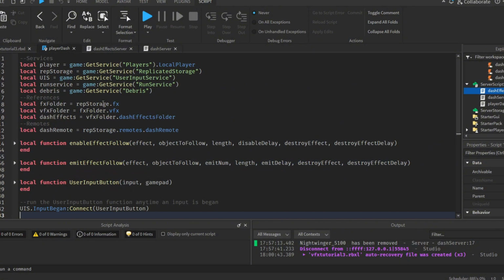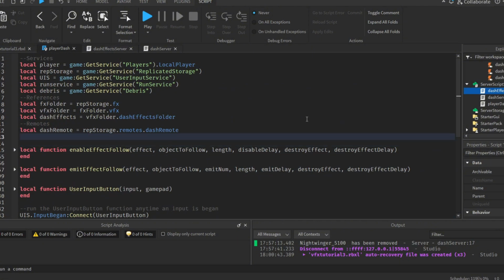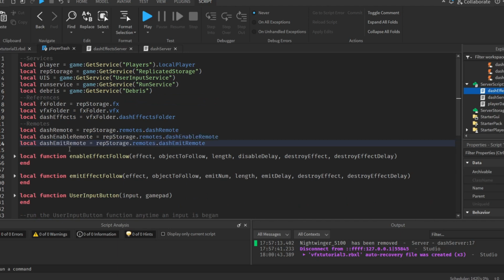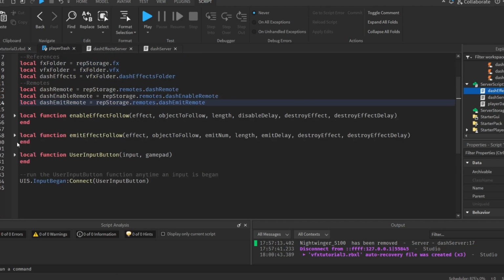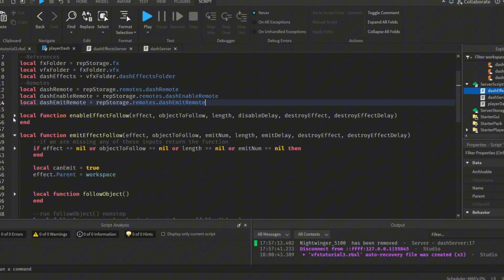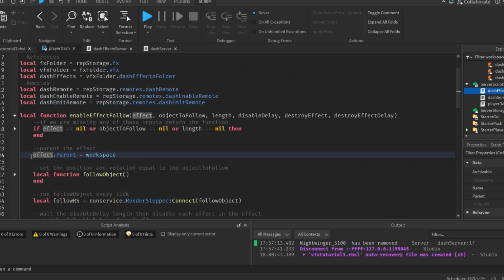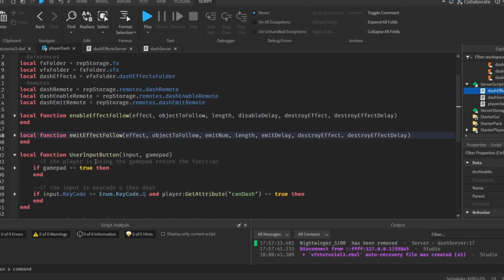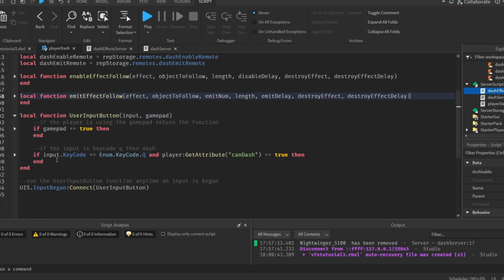Moving on to the local side of things, we're going to need to add the two remotes that we created here, which is the dash emit and the dash enable. So I'm going to copy these remotes and drop them into our local script here. And additionally, so that we can test how it looks, I'm going to go to our functions and disable or comment out the parent workspace that we do here so that we can see the effect. Usually I'm going to comment that out. So now we're only going to be able to see how the effect looks when we create it on the server.